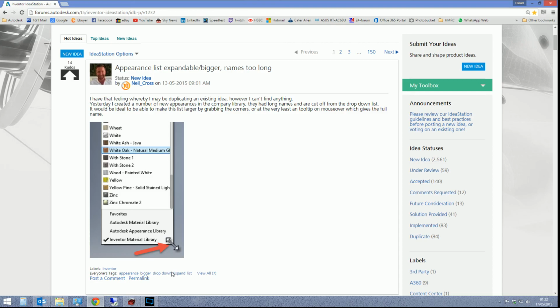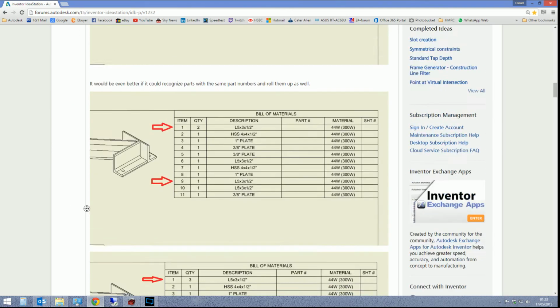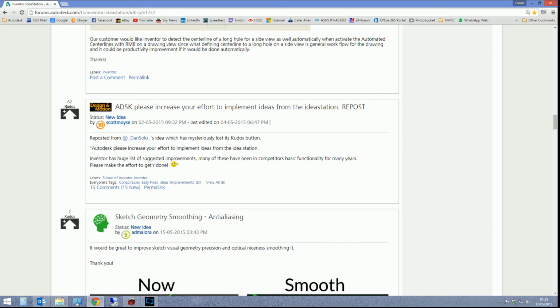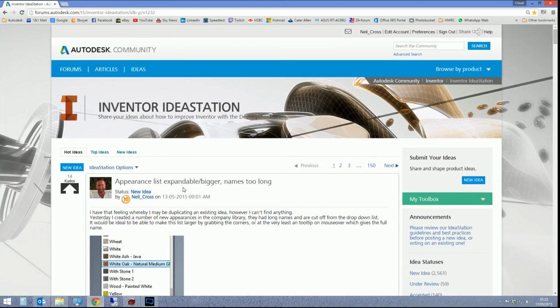Now, when you do put an idea on the Idea Station, the whole purpose of this is that it's upvoted, and it's upvoted via the old kudos system. As of when I posted this 3 or 4 days ago, 14 people have said, yeah, that's a good idea, I think that should be in the product. 10 people is the next one, and the next one down from that, 9 people. 62 people want this one. So what happens then is Autodesk look at the Idea Station.